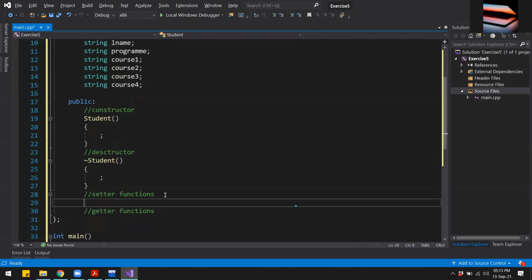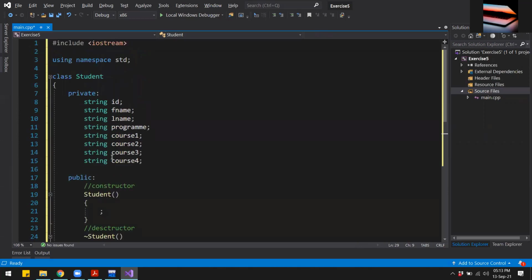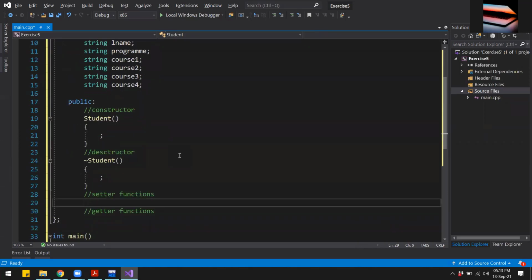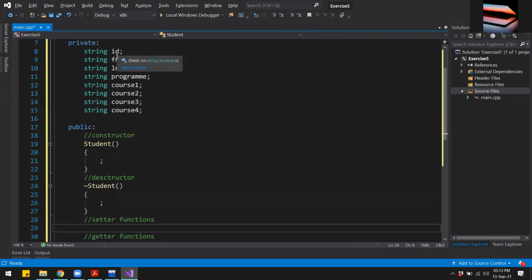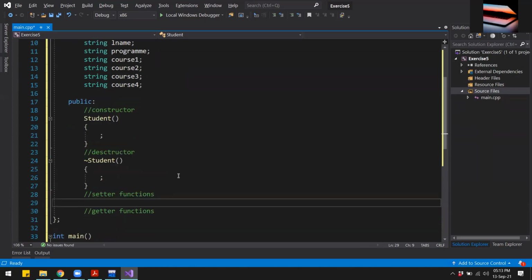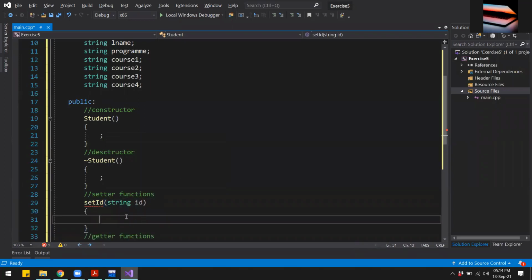Then we will have the setup functions. Now the purpose of the setup functions is to set the values of these attributes. So if I want to set the value of the ID, I will call this function. I will pass ID as the parameter, and then inside the function I will initialize this ID to the parameter that was passed in the function. So I can name the function as setID, and to set the ID I will have to pass a parameter. I can say string ID, and then inside the function I will say ID is equal to ID.